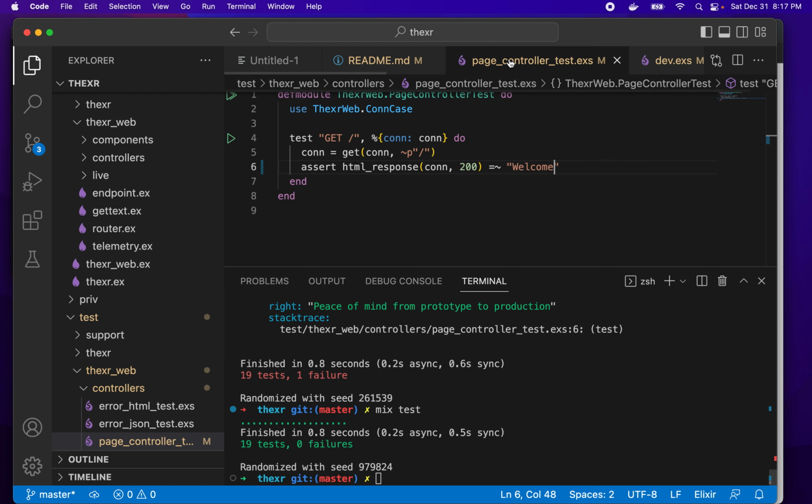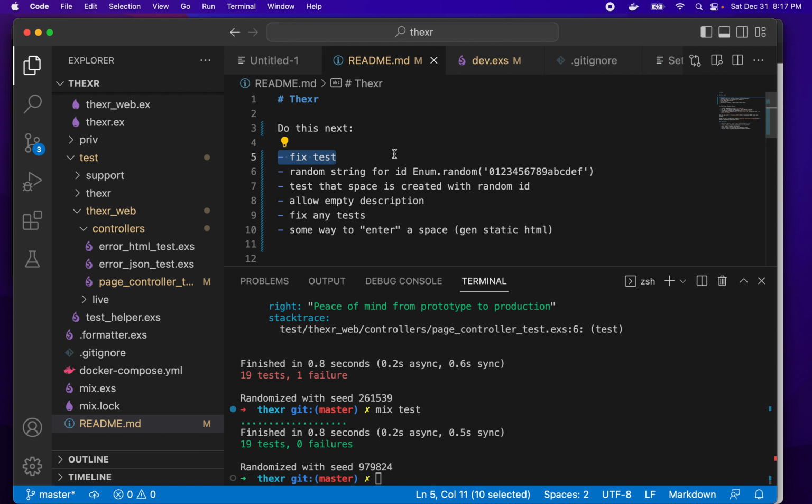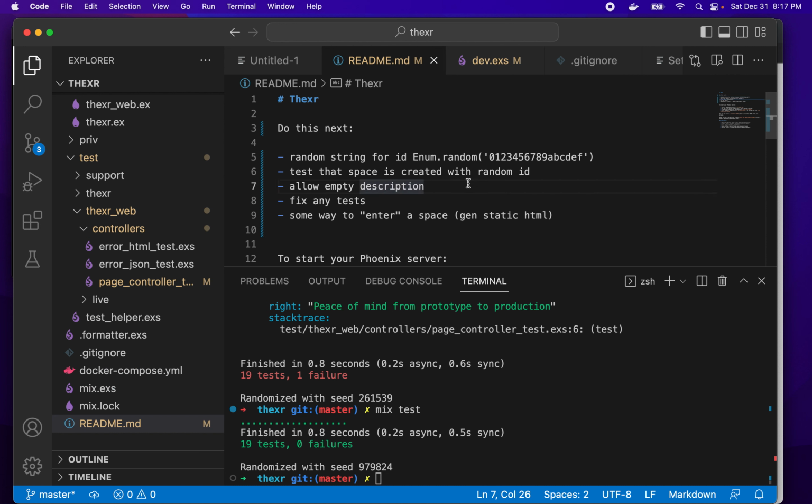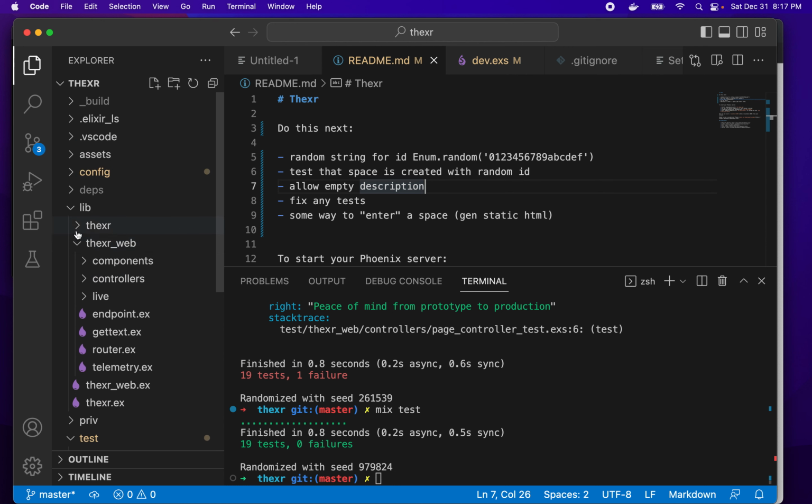So let's expect that we see welcome and see if this passes. And that fixes the test. All right, so we did that. Next, let's visit some of the auto-generated code.